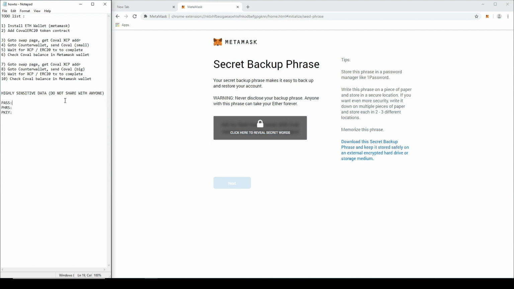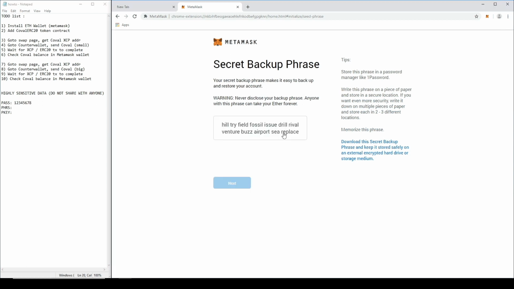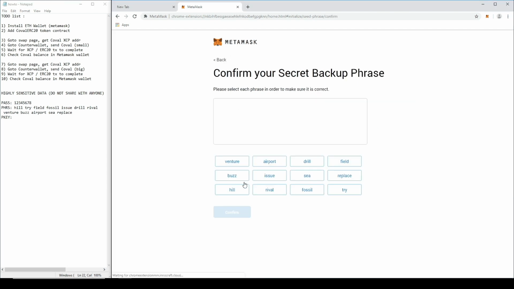Even here, if I already shared this data with you, it means that this entire account is compromised, and I will ditch it right after this demonstration is over. So the password was 1 2 3 4 5 6 7 8, and now the phrase, we're gonna click to reveal the secret words. It's composed of 12 words. Let's just put them on 2 lines to see them better, and we're gonna click next.